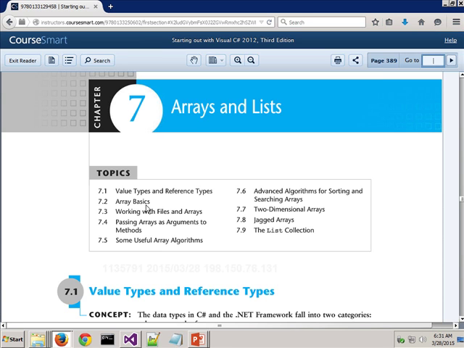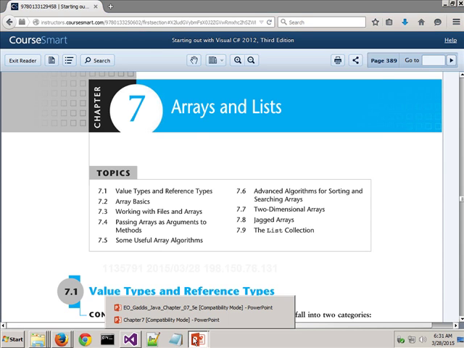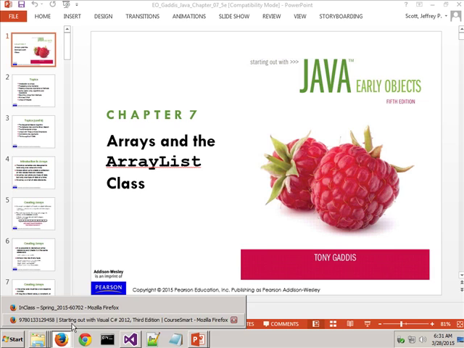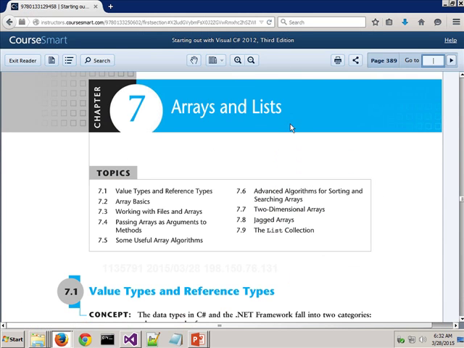The good news is if you're in both this class and the Java class, Chapter 7 in Java, as I just tried to show you just a second ago, is called Arrays and the ArrayList. Well, this chapter is called Arrays and Lists. So basically, it's the same type of material that's presented, but for each language. All right, we'll learn how to work with files and arrays, how to pass arrays as arguments, some of the different array algorithms, and again, we'll go over those, plus I will show you those in relation to the program that I'm doing with you. Advanced algorithms for sorting and searching. Two-dimensional arrays, also called multidimensional arrays.